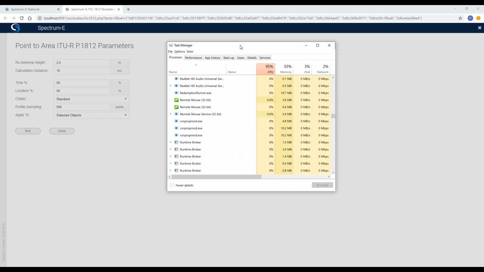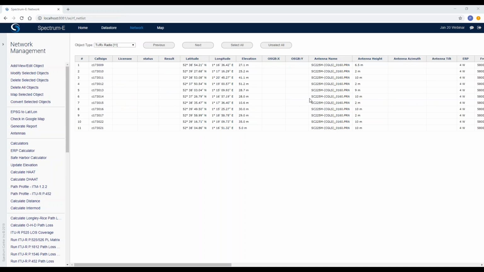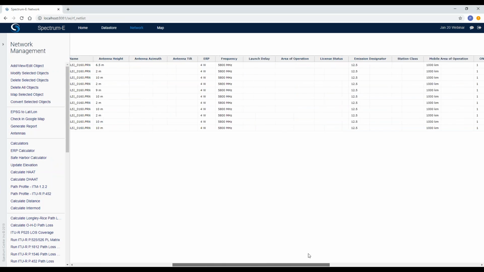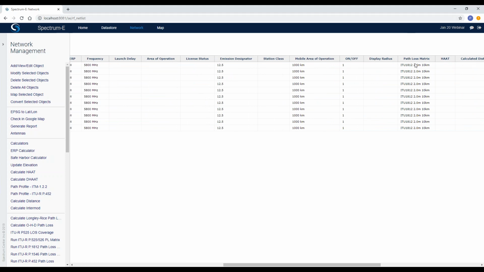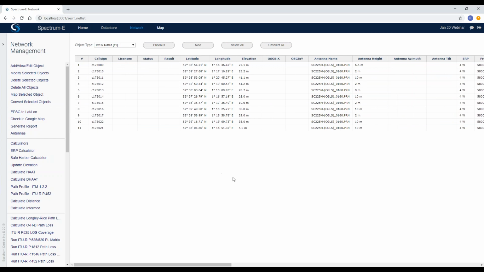So just to show you that's genuinely multi-core, that's being spread across, and certainly if you've got a high performance server, you'll get a significant benefit in terms of the speed and the performance that it's running on. Okay, so that was in this case out to 10 kilometers. You'll see here this path loss matrix for all the stations within the network, but again, it's relatively quick based on the performance of Spectrum E.